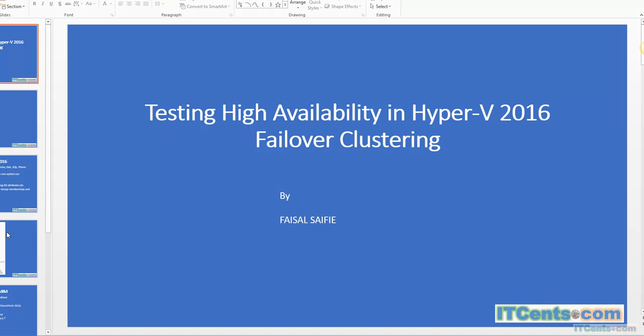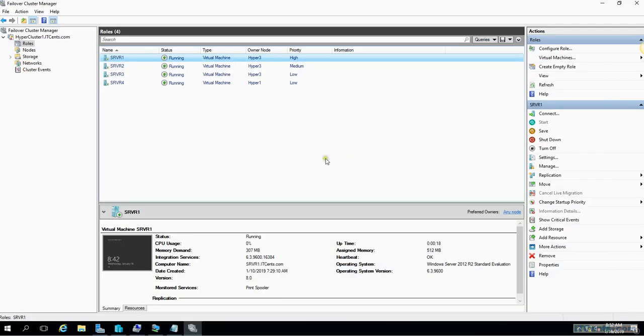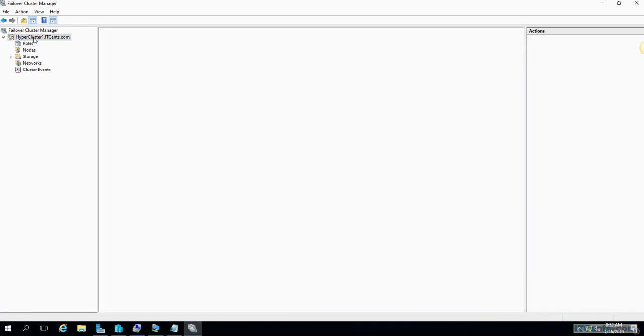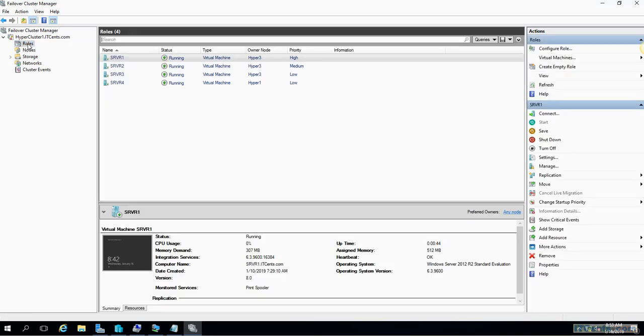Testing high availability in Hyper-V Server 2016 failover clustering. Okay, as you can see, I have a failover cluster called Hypercluster 1, and inside this Hypercluster 1, I have three Hyper-V hosts, nodes, Hyper 1, Hyper 2, and Hyper 3, and these three nodes slash Hyper-V hosts, which are part of a cluster called Hypercluster 1, they are hosting four guest VMs, server 1, server 2, server 3, and server 4.